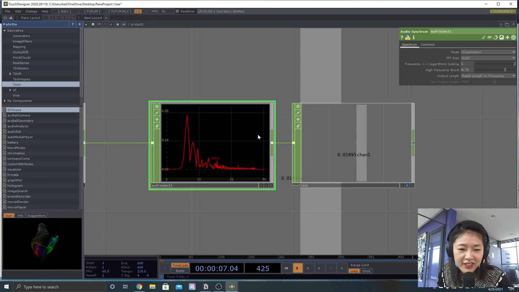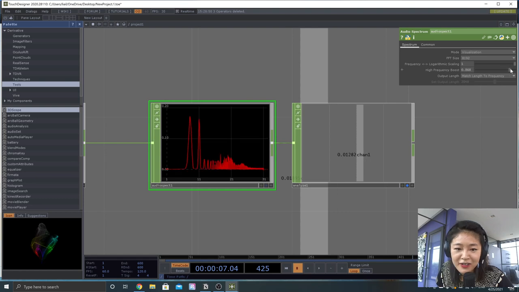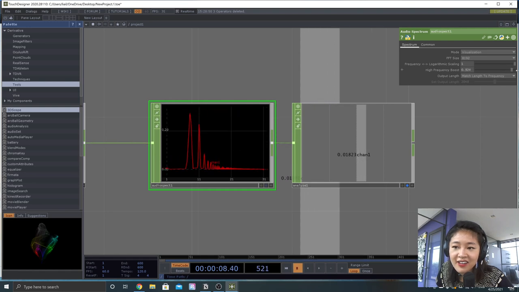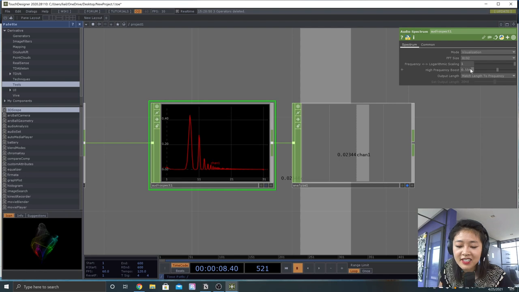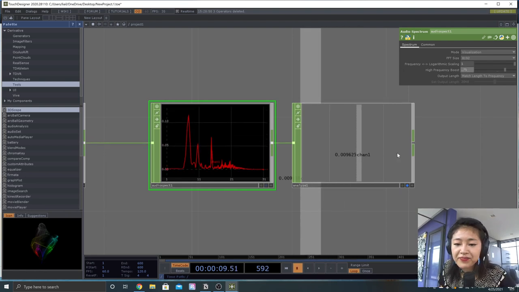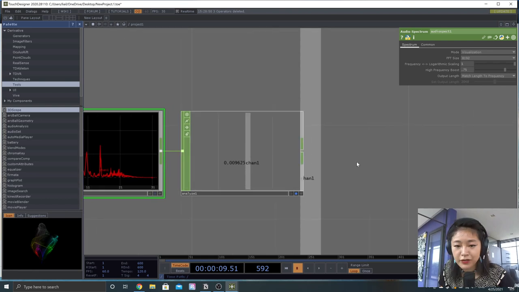This is a little bit of a detail, but for those of you who want to play with the FFT, there are these settings here to boost the high frequencies. But I'll just leave it at 0.75, what it was before. Cool.